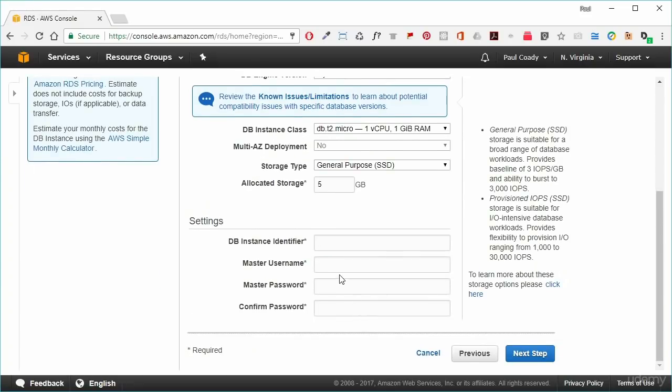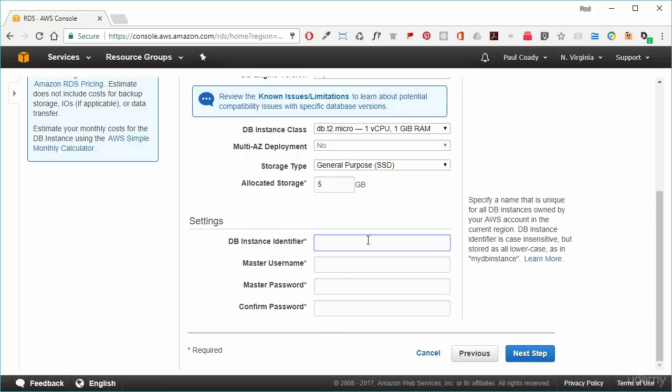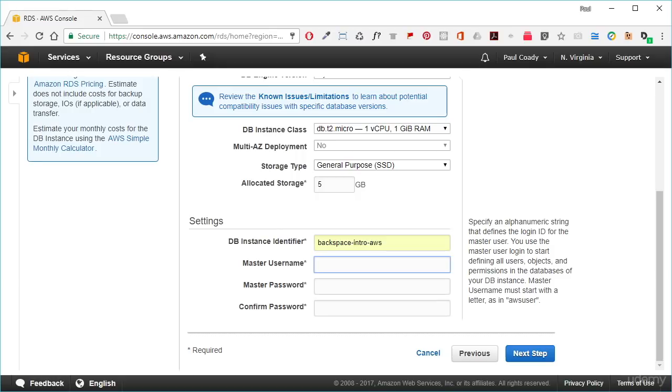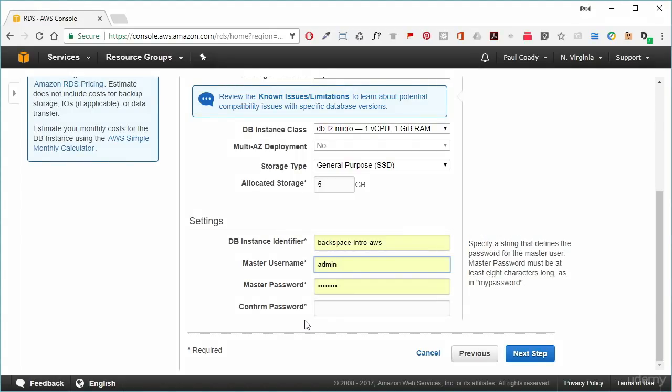Now we go into the settings of our database server. Our database server needs to have a DB instance identifier. It needs to have a name. So I'm just going to call this one intro-aws. That needs to be unique within your AWS account for DB instances. Next, we're going to create a user, and I'm just going to call the master user admin, and I'll give that master user a password. That password has to be at least 8 characters long.